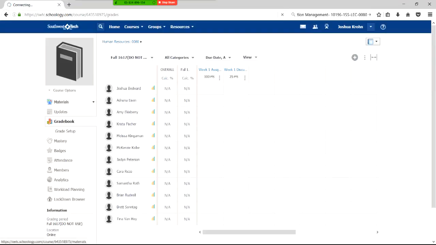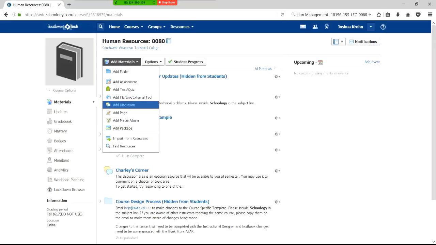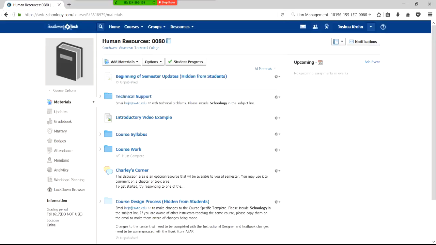So just a real quick recap, we pulled in the standard template by doing add materials and importing from resources, and we added in the Blackboard materials by doing add materials and importing from resources. We used our wonderful gears to the right here to do all sorts of things like editing, unpublishing, moving, or deleting things we didn't want anymore.